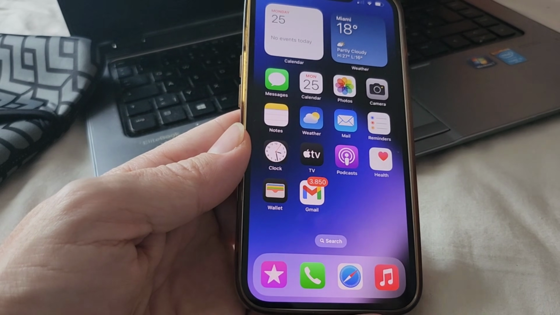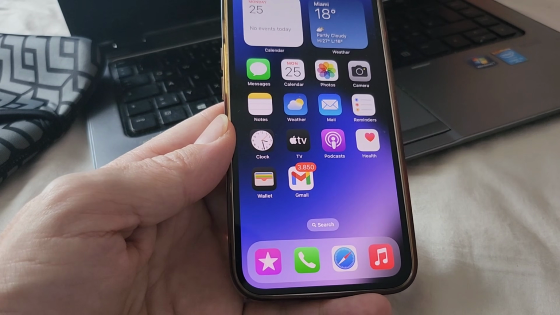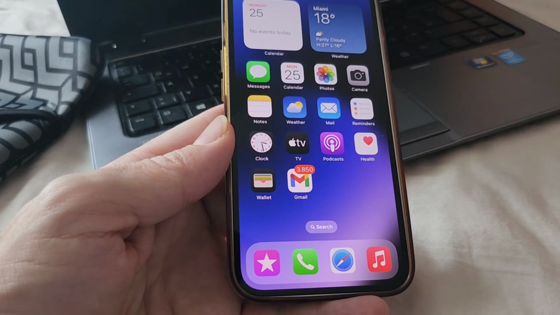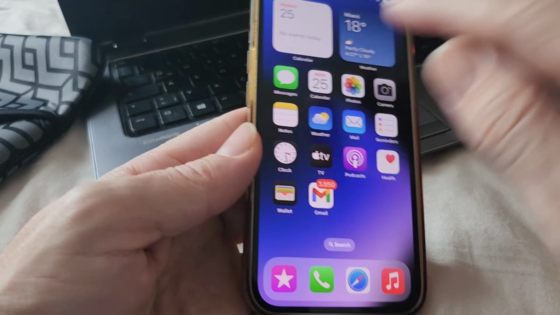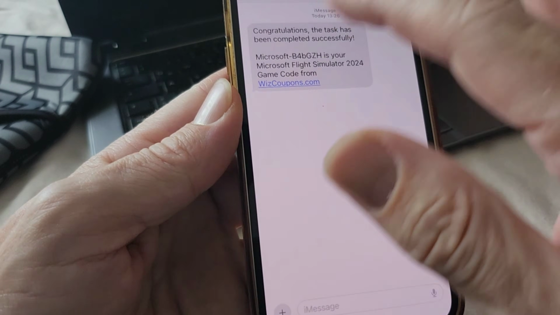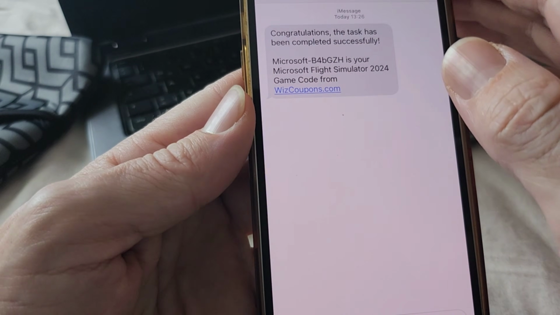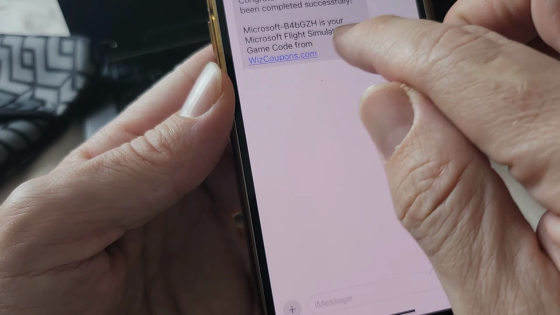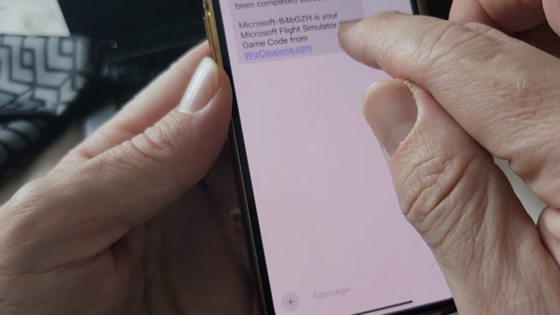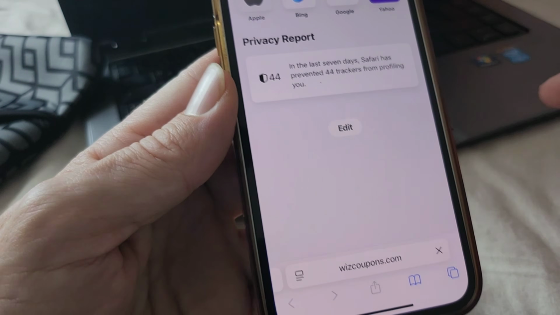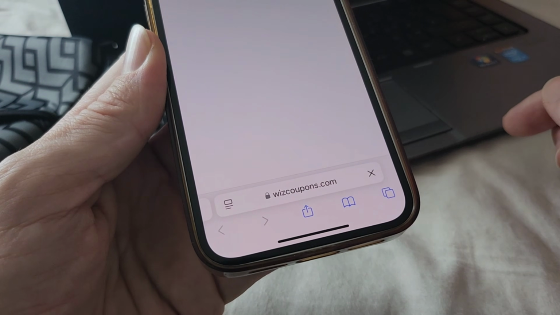Okay. So basically, guys, all you have to do is follow the steps I mentioned. Me, I got my code through SMS. I can share with you how it looks. It's one-time use, guys, so even if you copy it, it's not going to work because I already used it. And it says, congratulations, task has been completed successfully. This is the game code, which is one-time use. It's your Microsoft Flight Simulator 2024 game code from WizCoupon. So basically, I went to this website, guys, which I'm going to show, along with the rest of the steps.